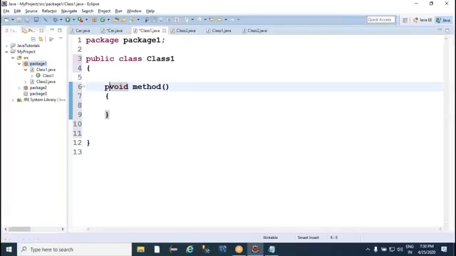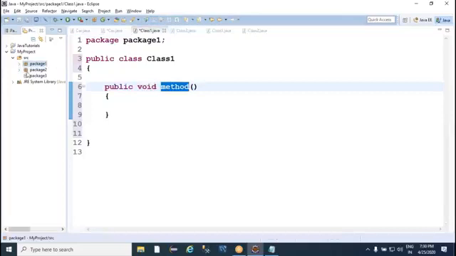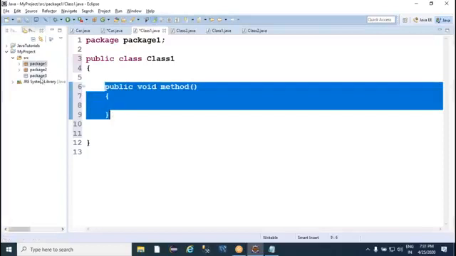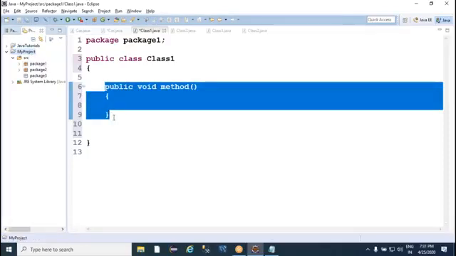Now, if I make this method public, what's the meaning of public? Anywhere. So if I make this method public, now this method I can access in package 1, in package 2, also in package 3. That is, now you can access this method among all packages inside your project. I hope you understood this.